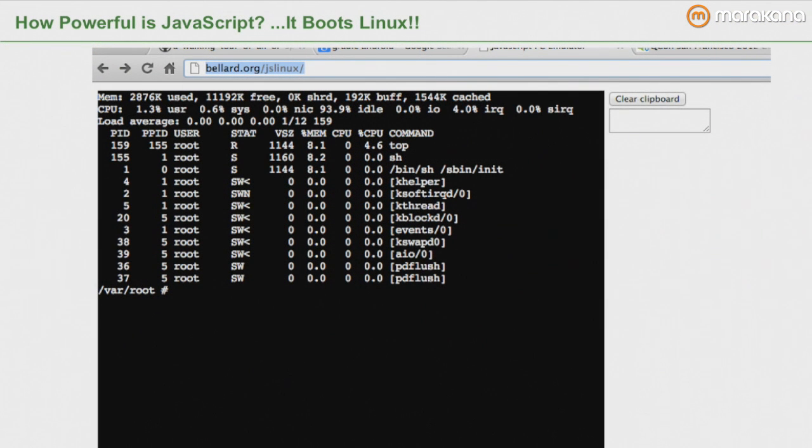bellard.org/jslinux. Some insensitive clod had the gumption to write an emulator to boot Linux in JavaScript, taking advantage of the typed integers and typed numbers in JavaScript. So it actually emulates x86 instruction sets and boots Linux entirely in memory in the client. There's no server-side state at all.